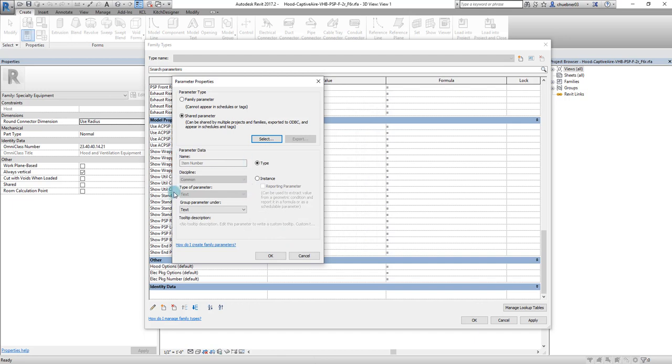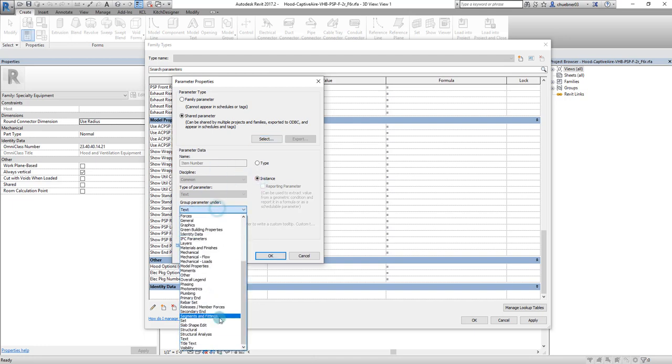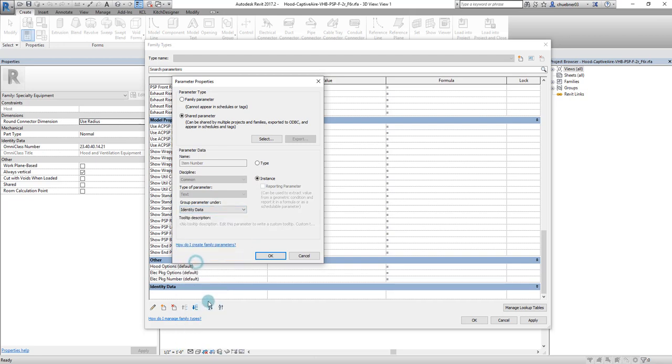This is automatically going to fill out for you. This stuff is defined in the shared parameter file. And then we want to make sure we click instance here, and we're going to locate it in identity data and press OK.